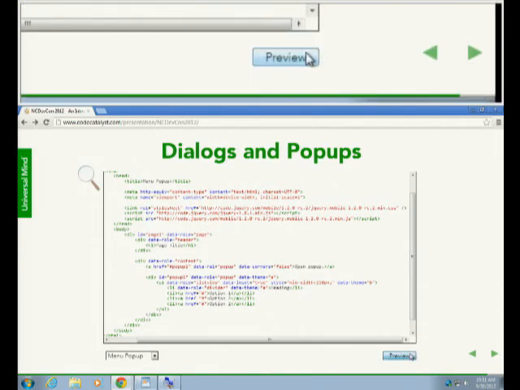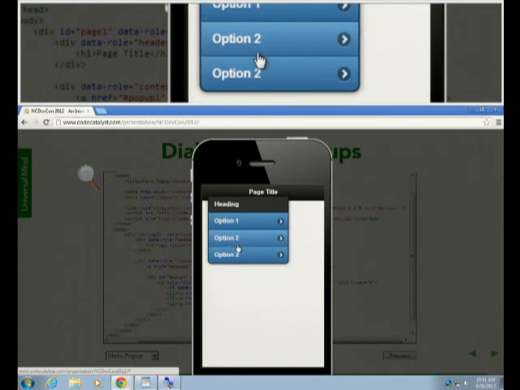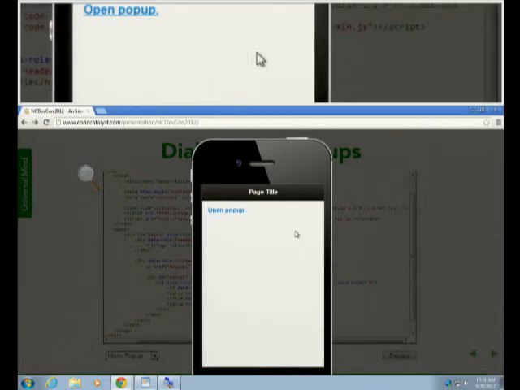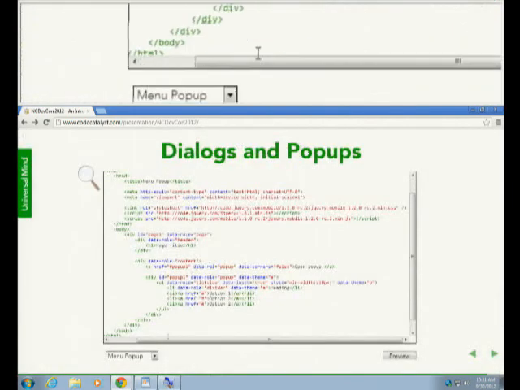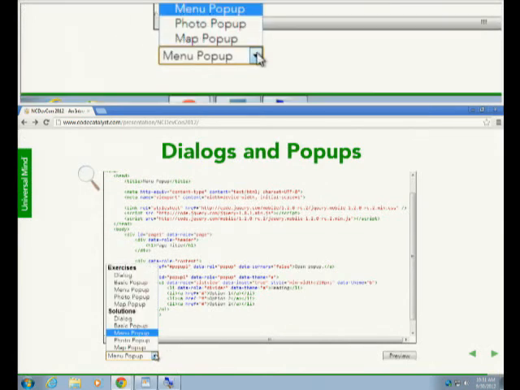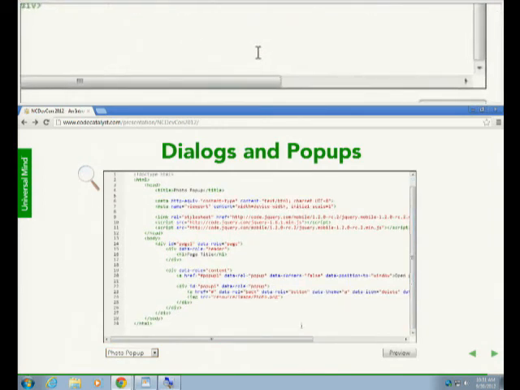But when I click this, I'm going to get a list. You can imagine now, okay, well, I could put any of the form elements in there, or any of the things that we've covered so far could end up in that pop-up. It's pretty cool. Taking it a little further, we could put a photo in there.